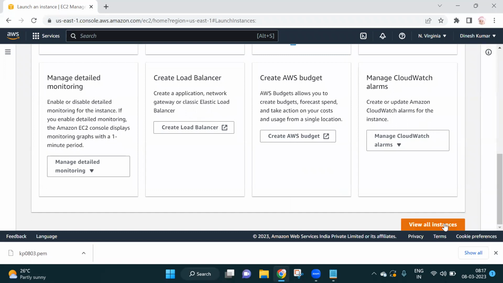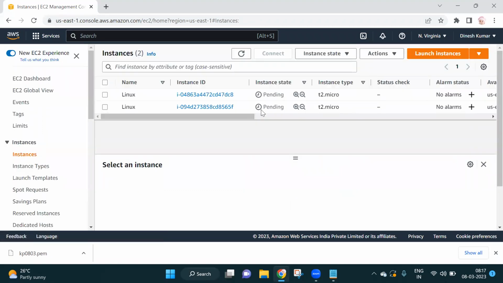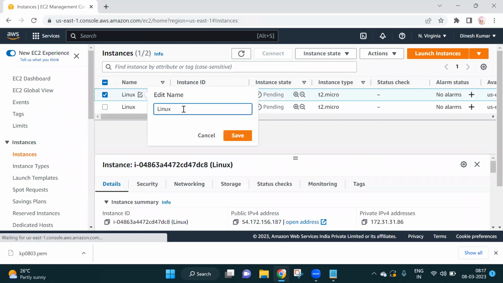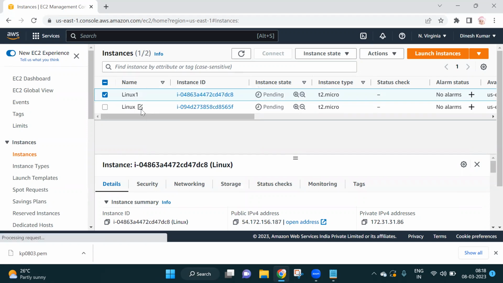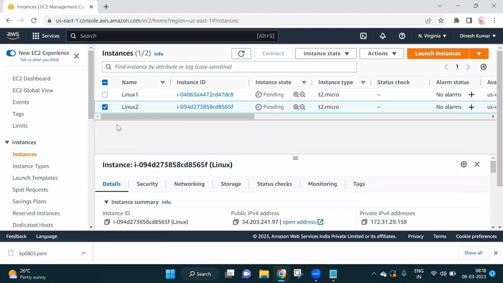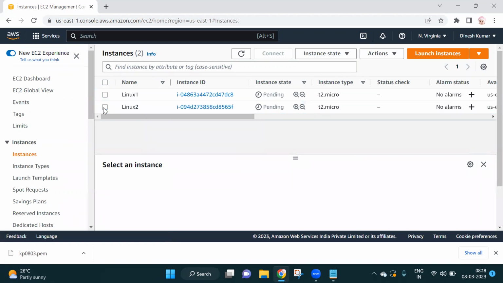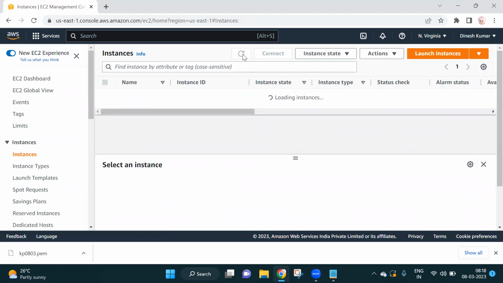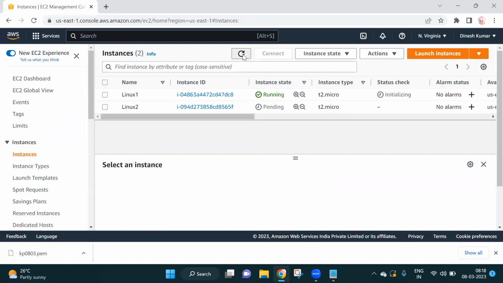Click on view all instances. So there are 2 instances running. Let me rename. This is my Linux 1 machine, and this is my Linux 2 machine. There are 2 machines. Click on save. So there are 2 Linux machines available now, Linux 1 and Linux 2. After it is running, let me try to launch this particular instance.